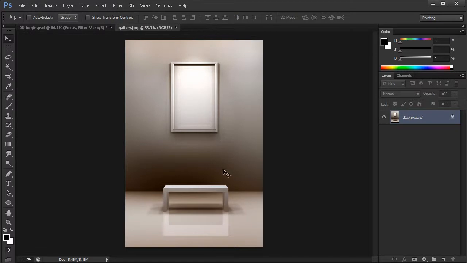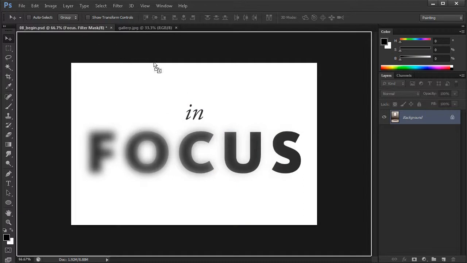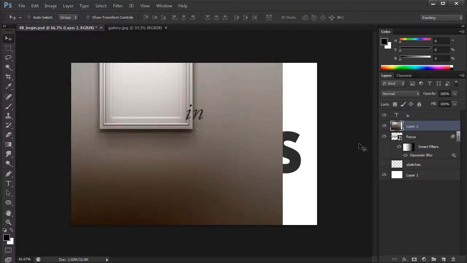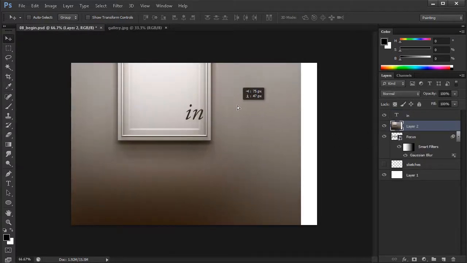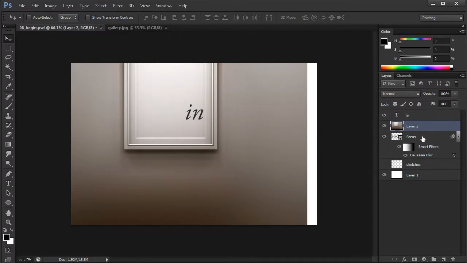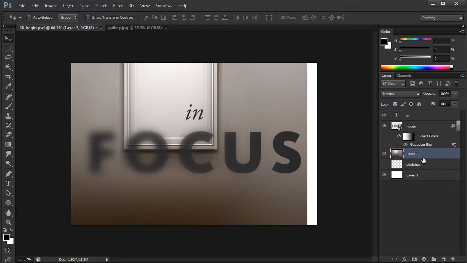This is another stock image, and I'm simply going to grab my move tool here. That's the keyboard shortcut V, and let's just click on the canvas here, and I'm going to drag it over to the tab for our file entitled Lesson 8 Begin. So we'll just drag it over and drop it right on the canvas there. Now obviously that dropped it in between our two type layers here. Let's go ahead and drag that down above the sketches layer right there.